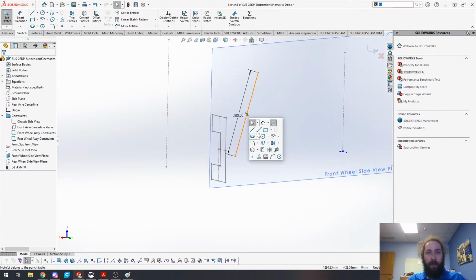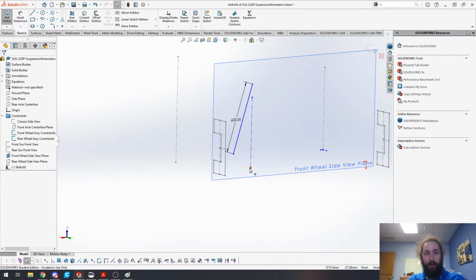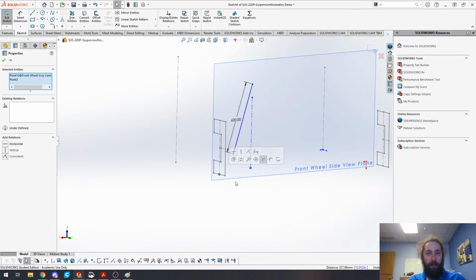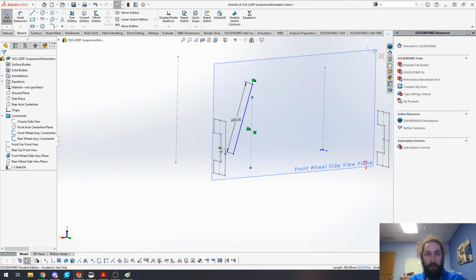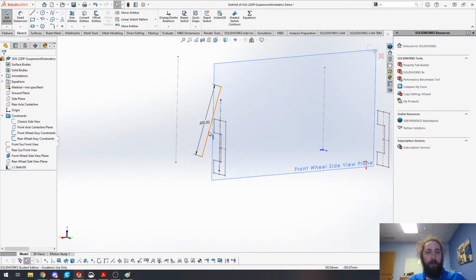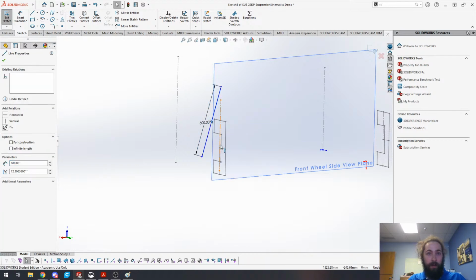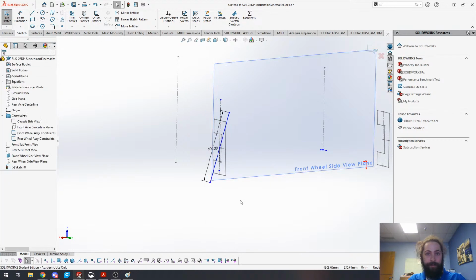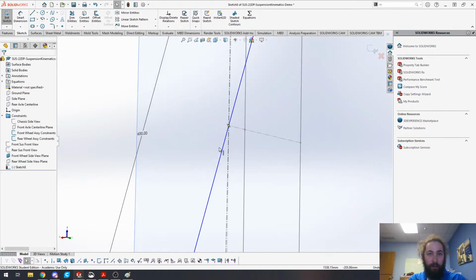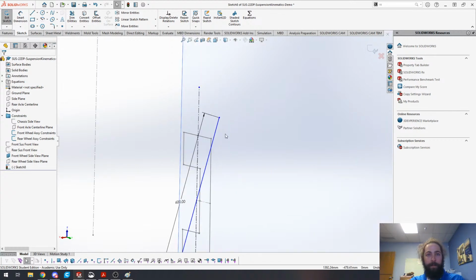And then we will make a vertical line as well. This vertical line should be coincident with that center point. And it looks like we have another coincident relationship here that shouldn't exist. We're also going to select the midpoint of this line here and make that coincident too. Cool. And then remember, we're going to this center point of the wheel that we used to define this plane.